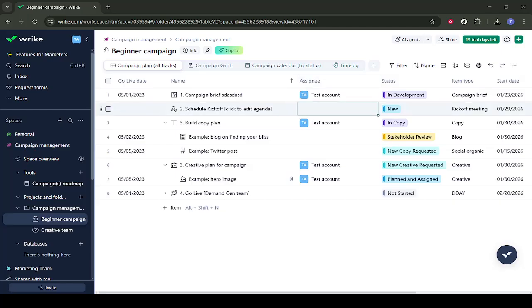First, make sure you're logged into your Wrike workspace. From your main workspace, navigate to the area or space where your project lives. In this example, we'll open a project called Beginner Campaign. You might find it in your left-hand navigation panel under a relevant space, or in your recent or pinned items. Go ahead and click into that project to open it.